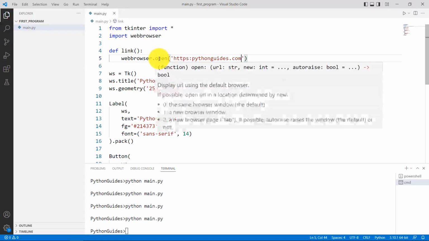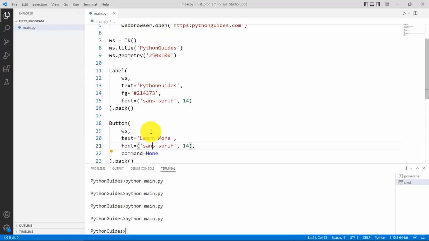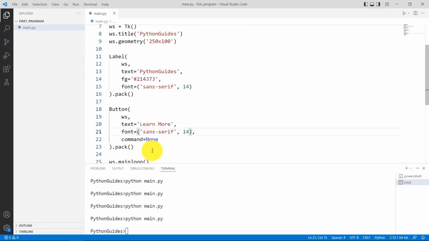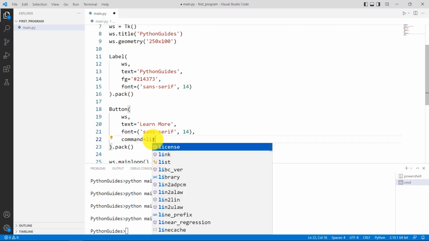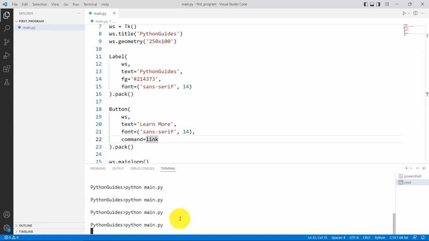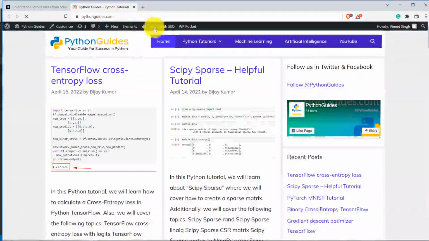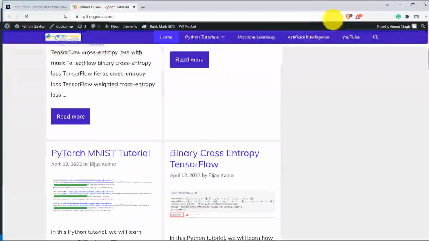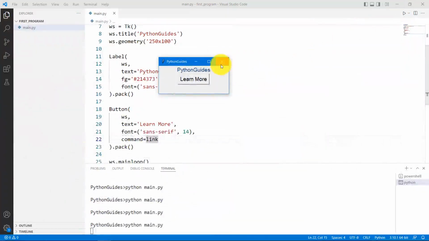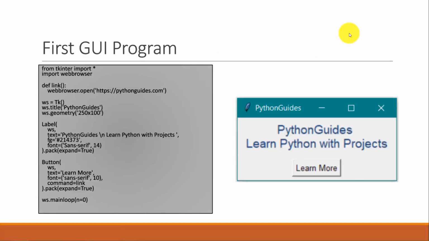Now once we have created this function, we have to call it using a button. So at the place of command, I will provide the name as link. Now once I have created the link, let me go ahead and run this program. Now I will click on the Learn More button. Now you can see that I have been redirected to pythonguides.com. So this was our first GUI program using Python Tkinter. In the next section, we will talk about geometry managers.